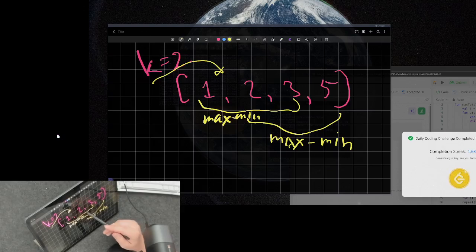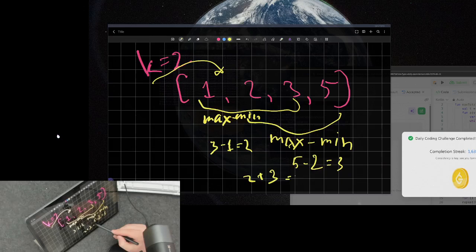So for this 2, 3, 5, it is 5 minus 2 equals 3. This 1, 2, 3 is 3 minus 1 equals 2. And the sum is 2 plus 3 is 5. Obviously this is not optimal, and the ranges shouldn't repeat, so we can't just pick the same range k times. This is not allowed.